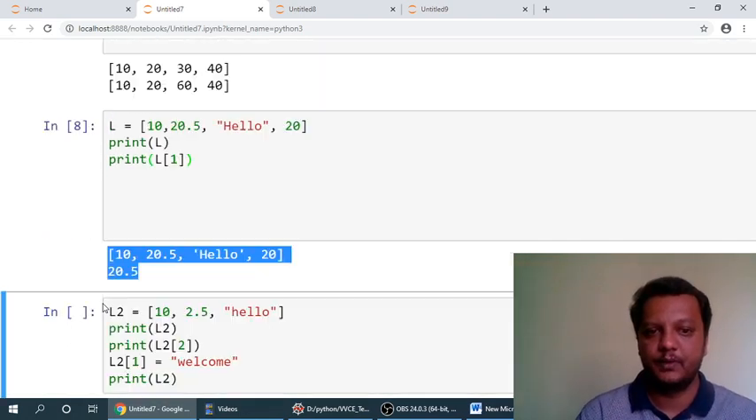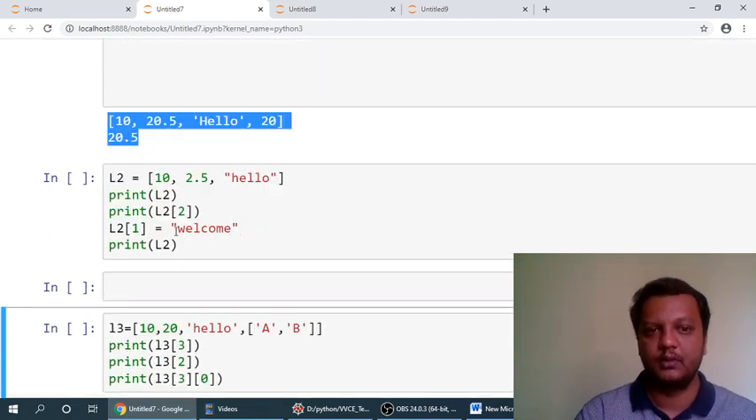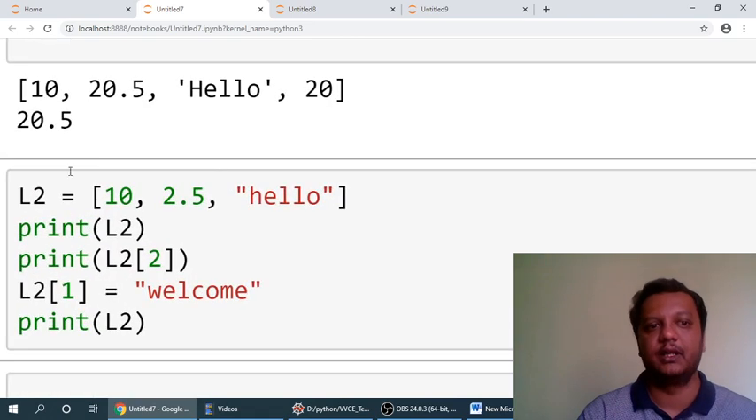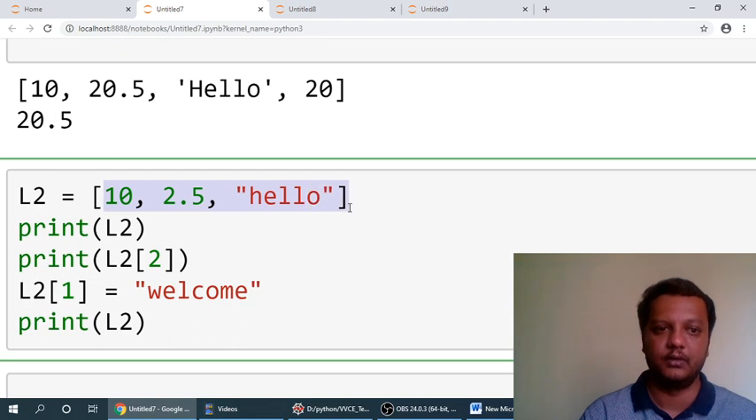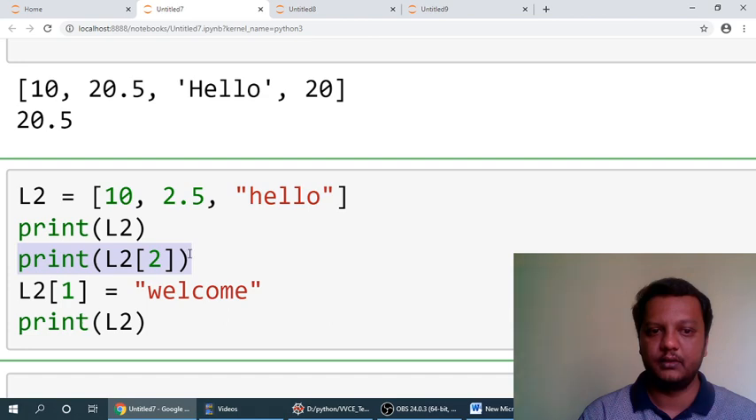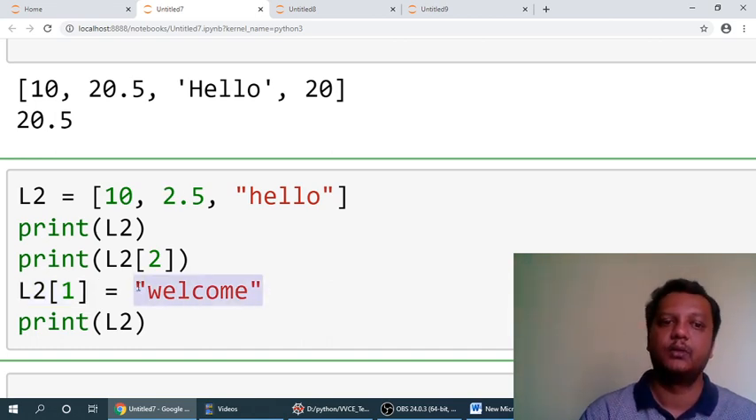Next, one more example. So I take a list L2 with 3 elements 10, 2.5, and hello. So printing the list L2 would print all these elements 10, 2.5, and hello. This line, print the list element at index 2, would print only hello. And this line would change the element at index 1, that is 2.5 here, to welcome.